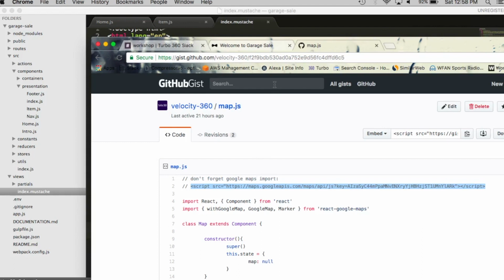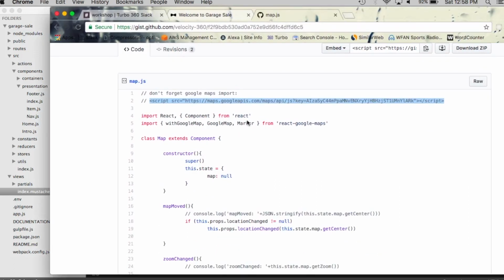Staying on this gist file, because we're going to use it, React Google Maps is the component library we're going to use to render the maps. So go back to your terminal and import that.